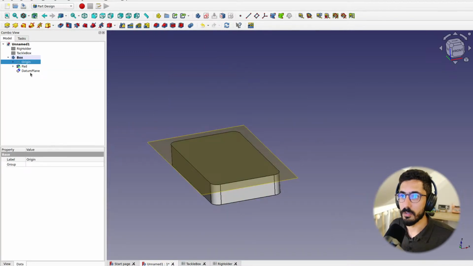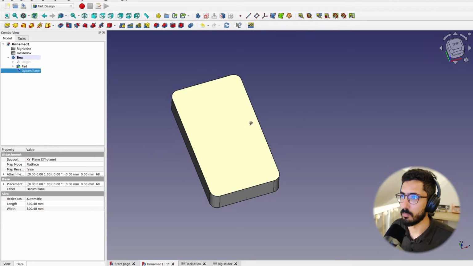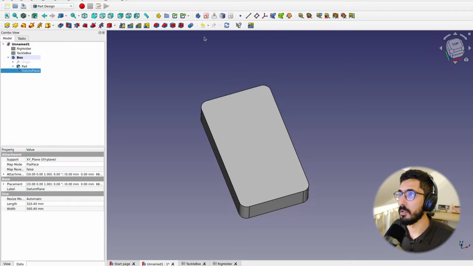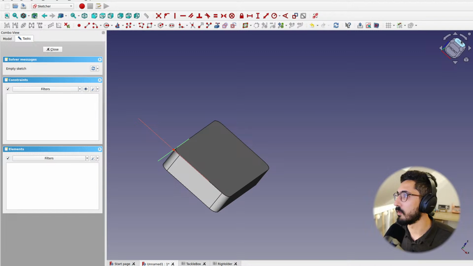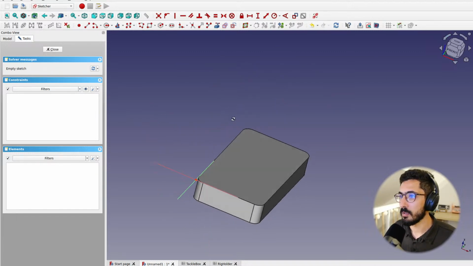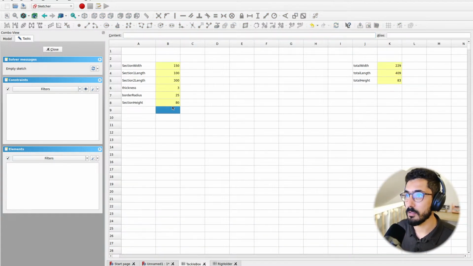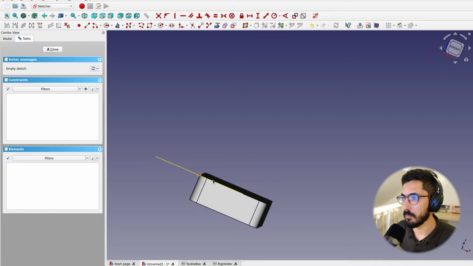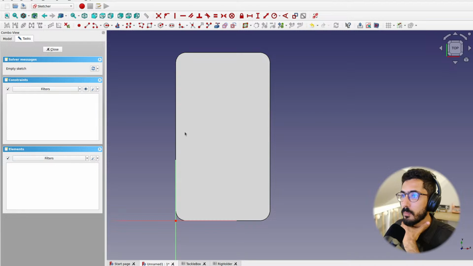So now if I hide the origin, select the datum plane, I just want to select it, and create a sketch. This sketch will be exactly at the top. And it's also parametric. So if I go to tackle box and made this 80, it will still be at the top. Now we need to draw the cutout that we need here for section 1.